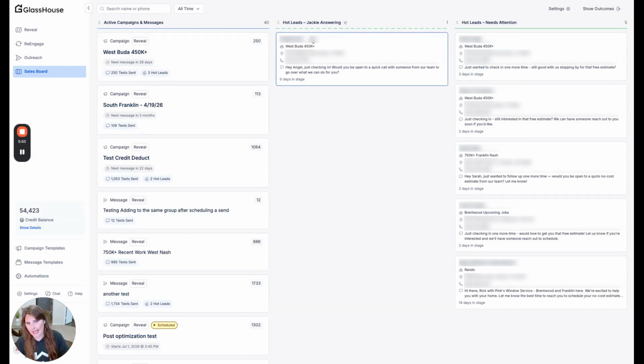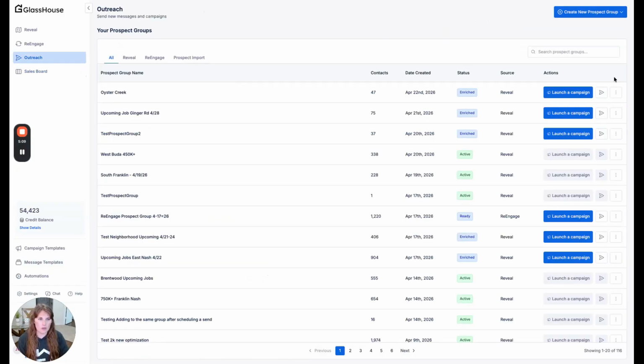And then I can already see, look, I've got some leads from West Buda. I got West Buda in the AI answering column. I got some needs attention leads from that West Buda campaign. So it's rolling. If I go back to outreach and I want to just send a one-off message, that is next to the blue button.